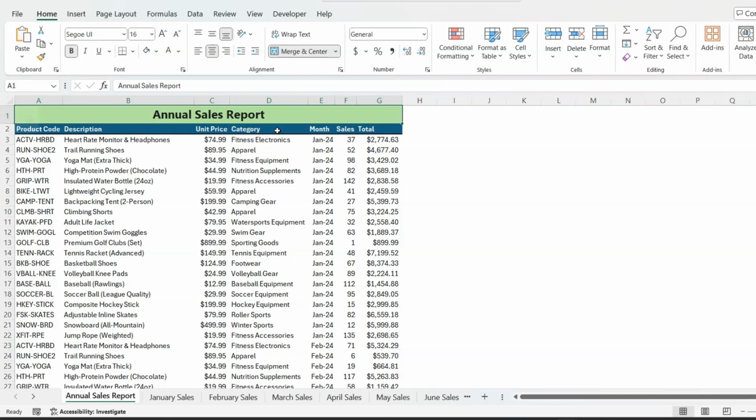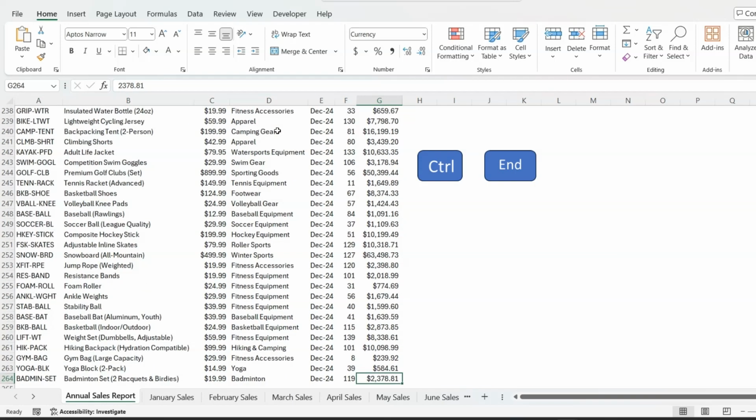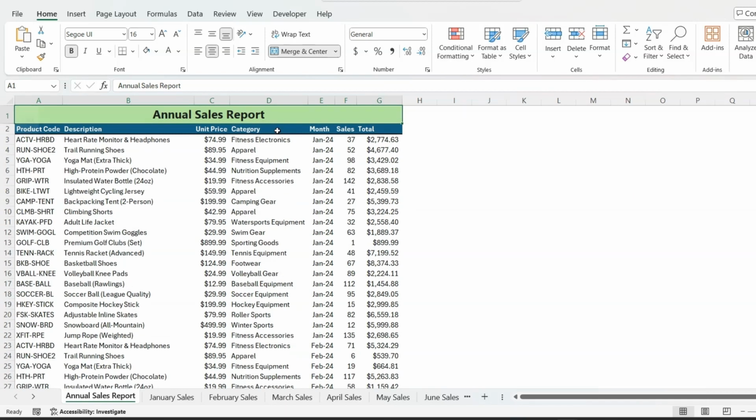If we want to jump to the bottom of our data set without having to go right and then down, we could hold Control and hit the End key, which will bring us to the last active cell in our data set. If we want to come back to the top, we could hit Control and hit Home. That'll bring us to the first active cell in our data set.